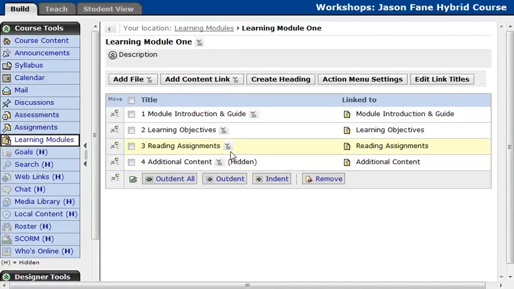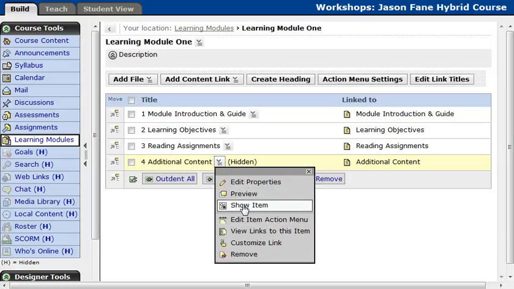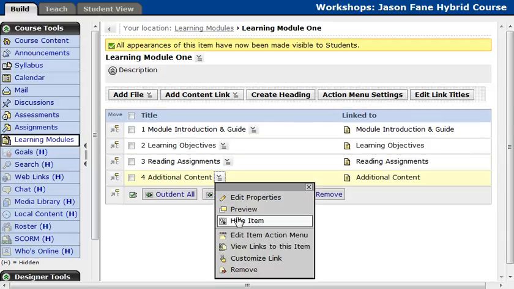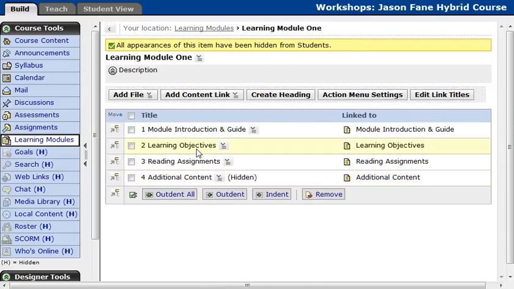So here you can see the pages that we've provided. This additional content is hidden, but we can always unhide it by going to Show Item, and we can always rehide it by going to Hide Item. We've provided you with 4 pages. The first one's your module introduction and guide. This tells students the order that you would like them to view the materials. One of the problems with online courses is that sometimes when a student clicks into it, they're not sure what material they should view first, second, or third.